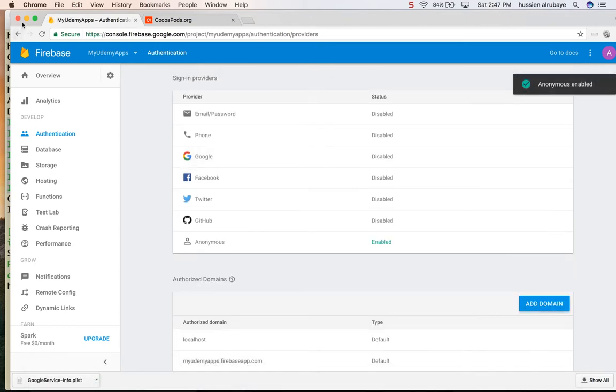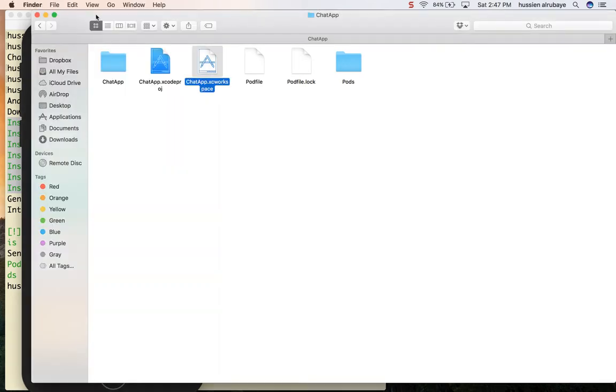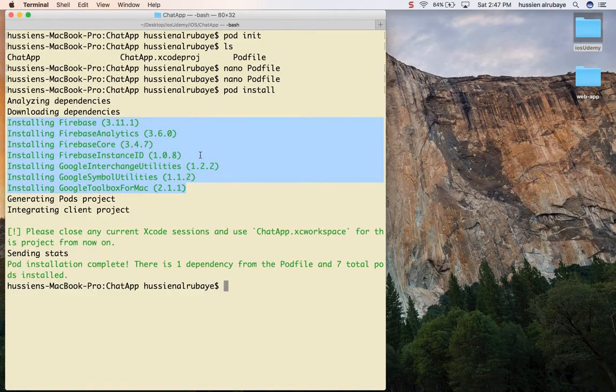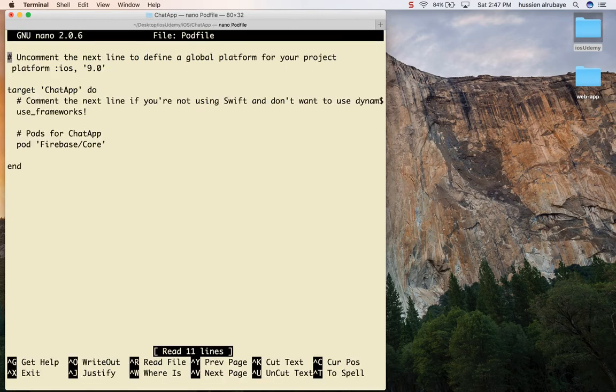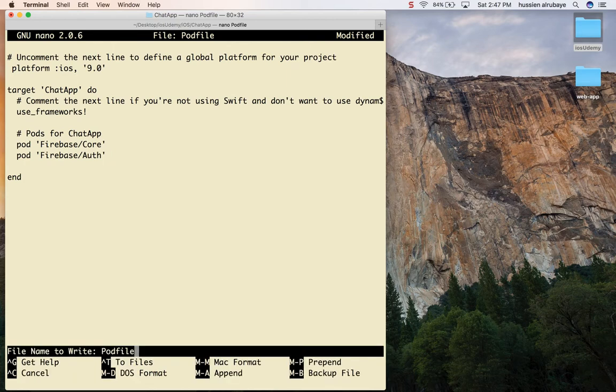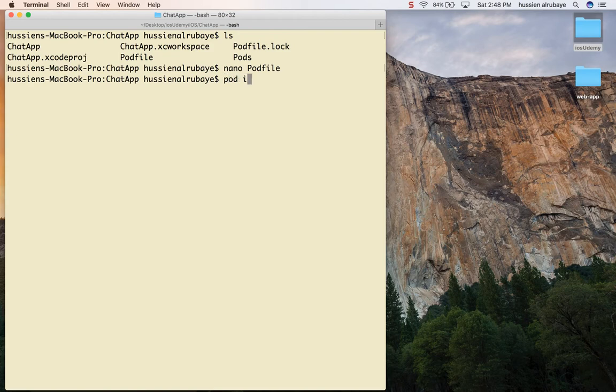Now I will try to use this service. To use this service, first of all, you have to go back to the chat app and make sure to open nano for the Podfile again. Why the Podfile? Because I need to add more services here. The service I want to add now is named pod 'Firebase/Auth'. That means authentication. Any type of authentication will go under this one. Now Control X, yes, save it. Now install it, just pod install.